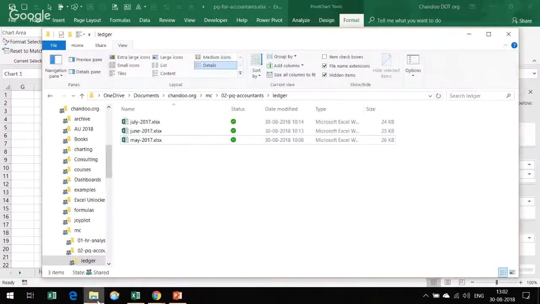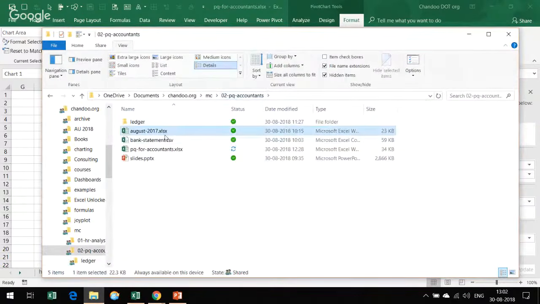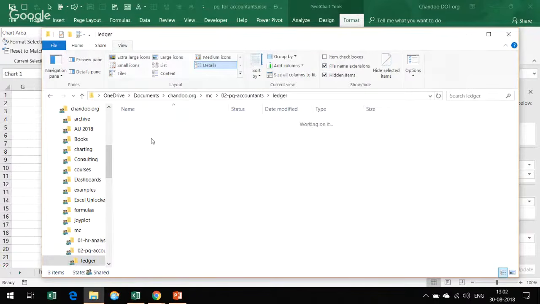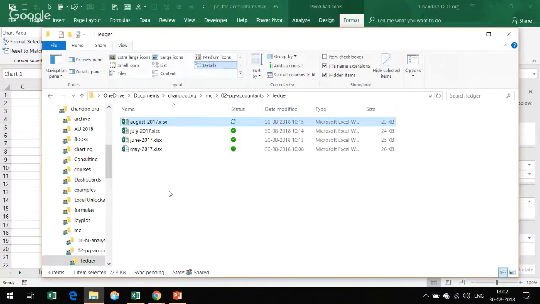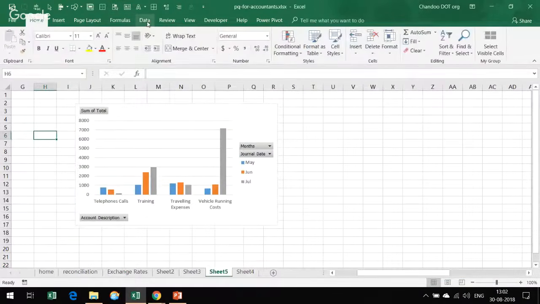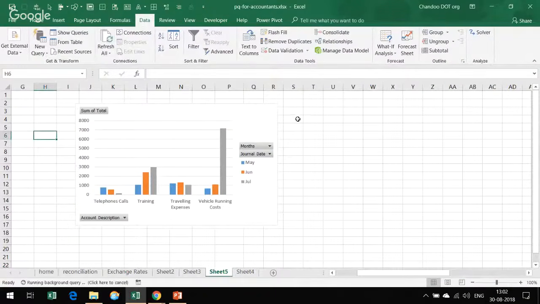Now all is good, and we suddenly realize, oh wait a second, I have August data, right? I go to August and then copy and then paste this file in the folder. So now the folder has 4 files, not 3. And we come back to our data here, and then we refresh all, and see the magic happen.